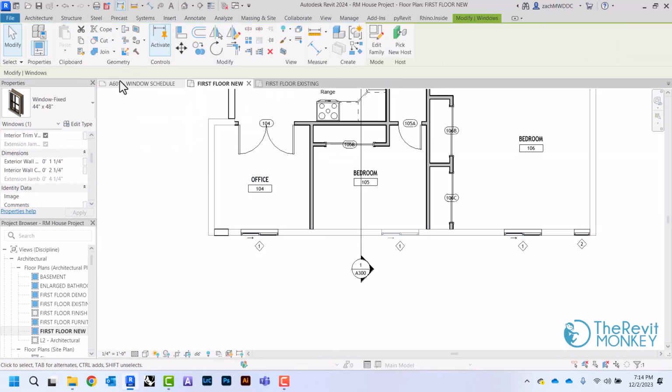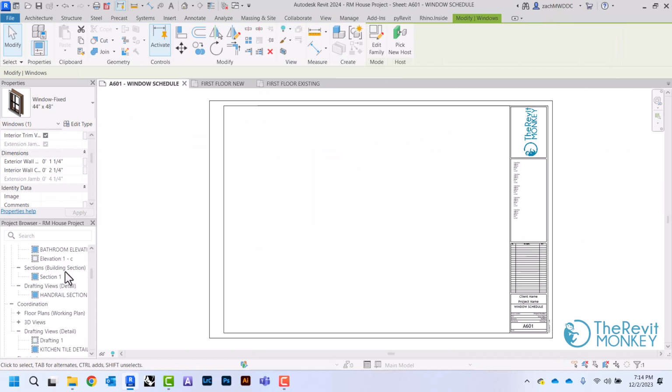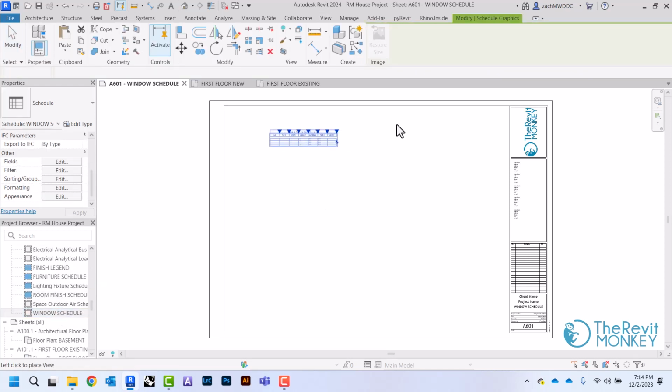If I just come to my window schedule sheet and then come over to my project browser and find my window schedule, I can just drag this over onto my sheet.